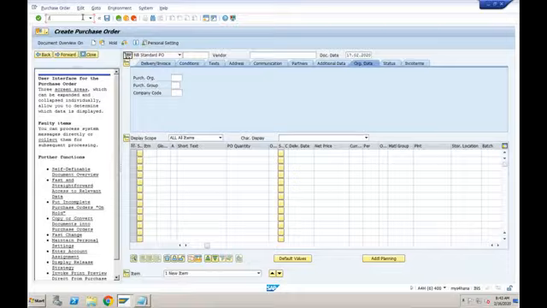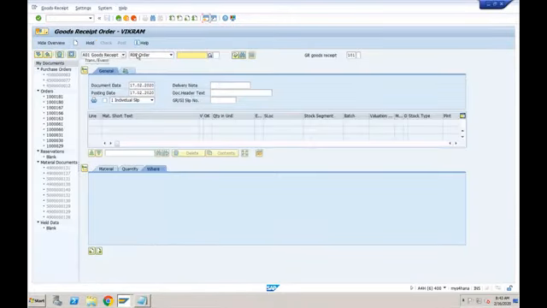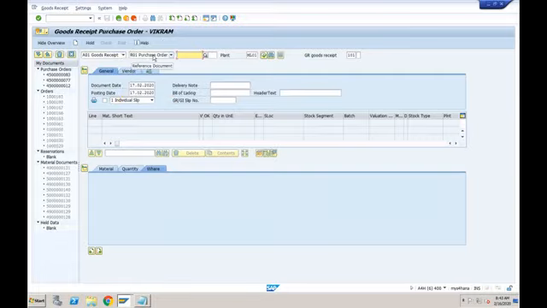So how do you do that? You go to transaction MIGO. Okay, I want to do the goods receipt against the purchase order. Here you will enter your purchase order number. Press enter. The first issue you are getting is that the purchasing document is not yet released.